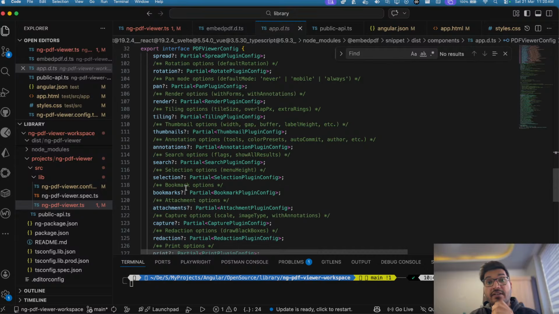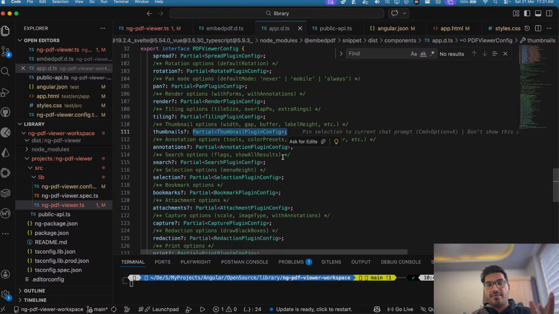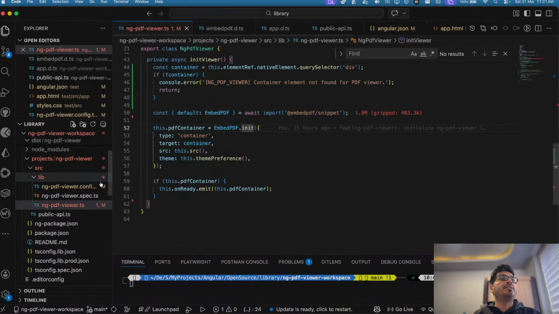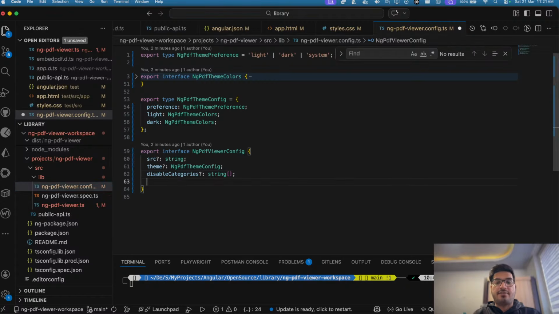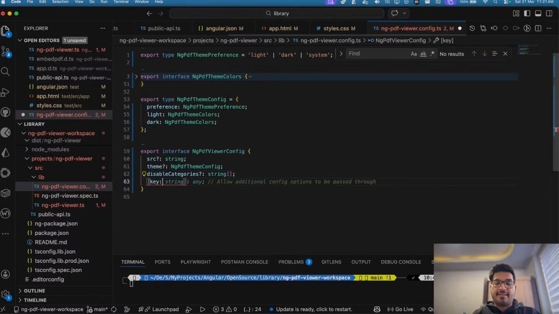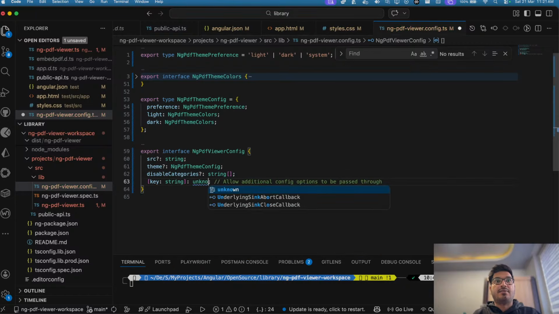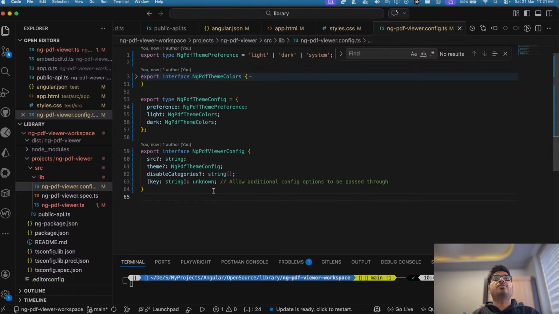Okay, so what I see is there are a lot of options, and you can say this could be your key and this could be your type, what we need. So what we can do is make some dynamic way of doing this. Let's go to your PDF viewer config. We can make here key of type. Yeah, exactly, this is what I wanted. And I can make this as unknown, by not using any. So we can basically add all the additional config what is required, but you have to go and read the embed PDF documentation for that.